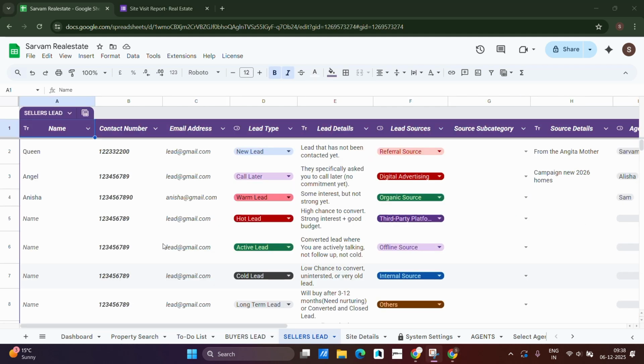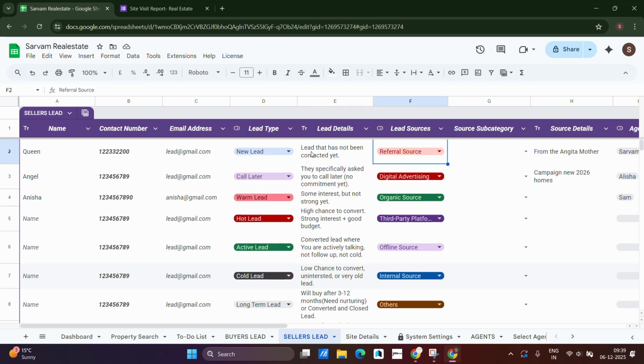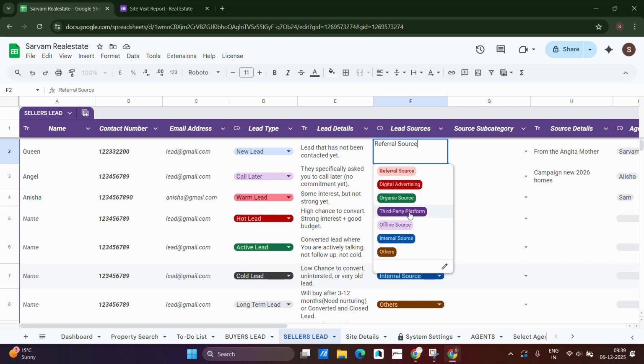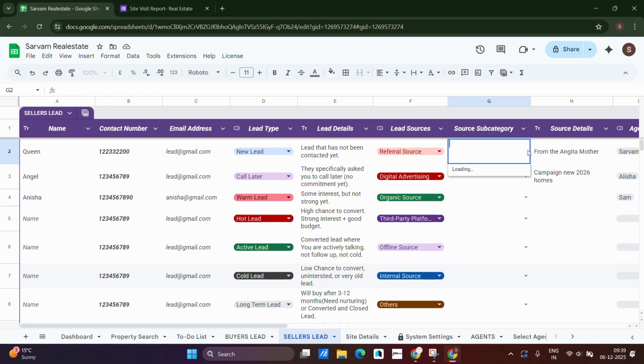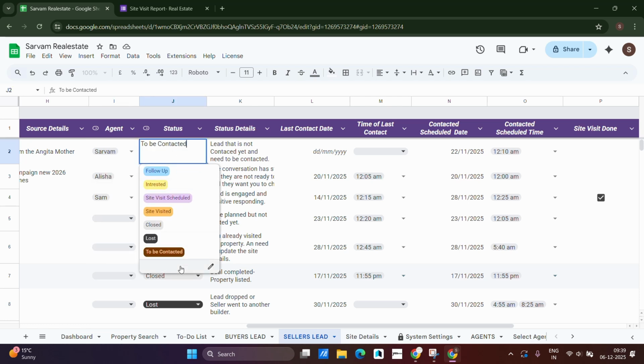After buyer's lead, we have the seller's lead module or seller's lead sheet. You can see over here, this also works similar to the buyer's lead but with a seller-specific workflow. Here too you can see name, contact number, email address, lead type similar to the buyer's one, and lead details, lead source, this is also similar to the buyer's one, and subcategory, this also depends on the particular lead source we have selected, similar to the buyer's one. And we have source details, agent, and we have status, everything is similar to the buyer's.